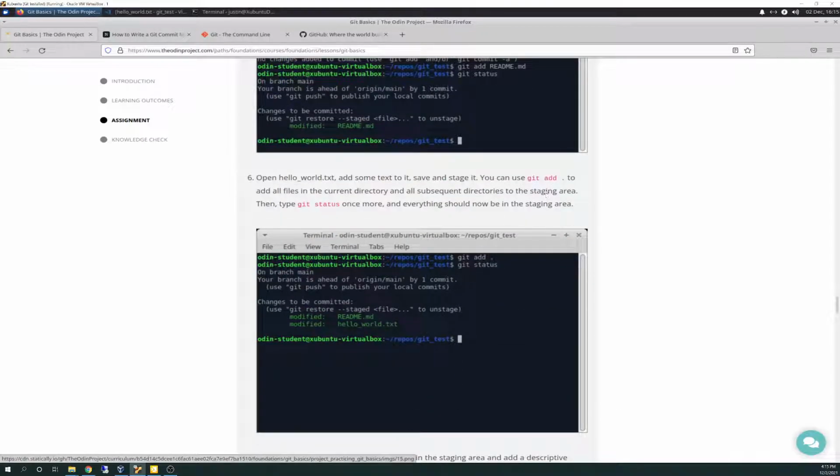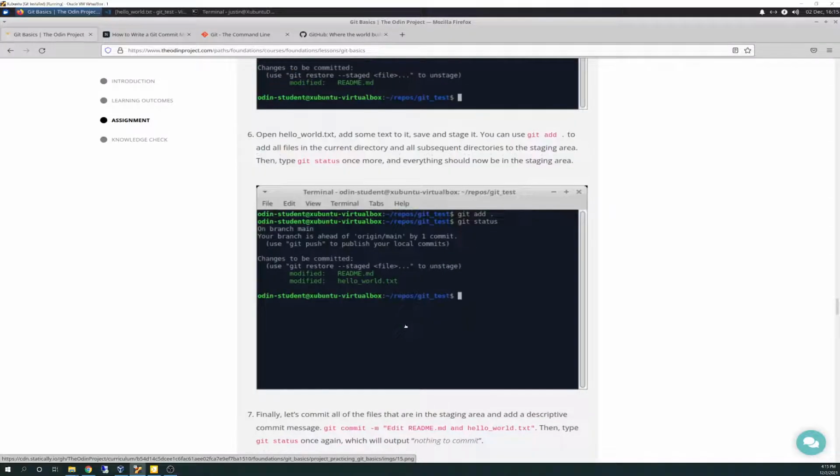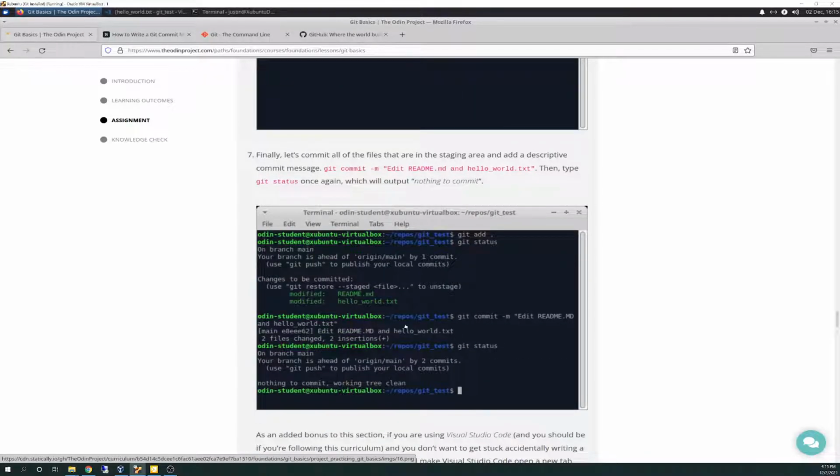Or you can do git add space period to add all of them, instead of doing them one by one. It'll add all the files and directory structures that are inside of your git test folder, or whatever folder you're sitting in, automatically, which is pretty sweet. And then after that, you go ahead and do a commit -m again. You're putting in that commit message, excuse me.